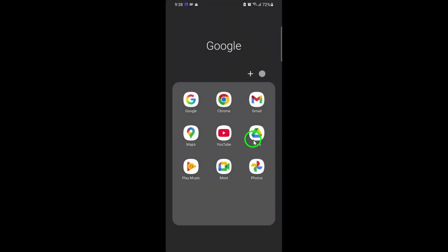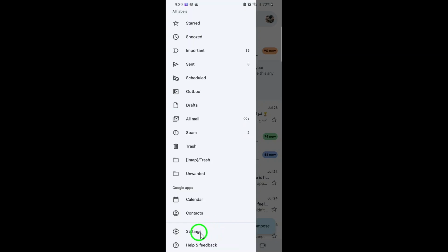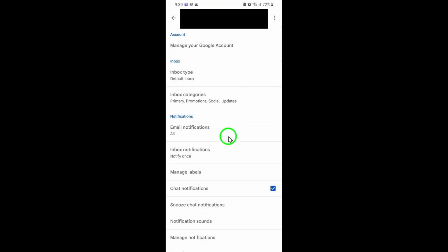First, open the Gmail app on your device. Make sure you're logged in to the account where you want to change the settings. Next, tap on the menu icon. That's the 3 horizontal lines, also known as the hamburger menu, usually found in the top left corner of your screen. Once the menu slides open, scroll down until you see Settings. Tap on it to continue.